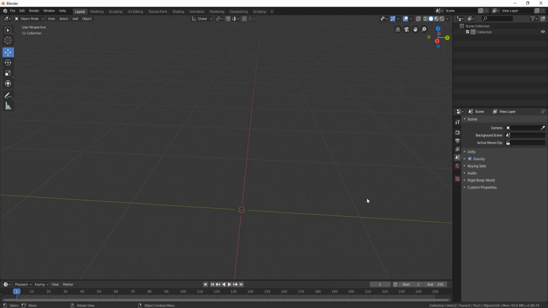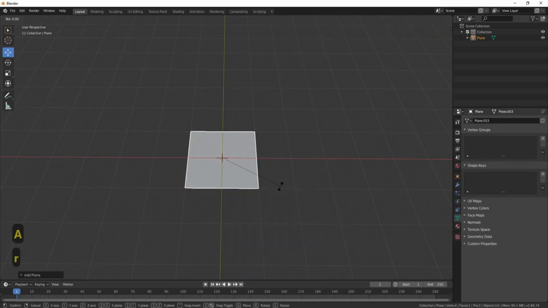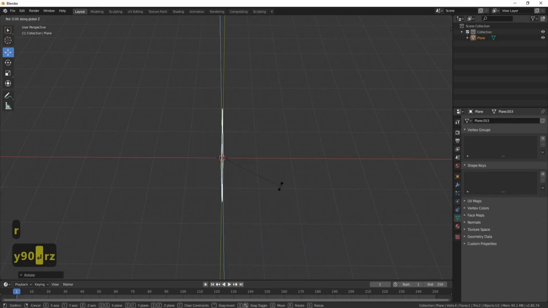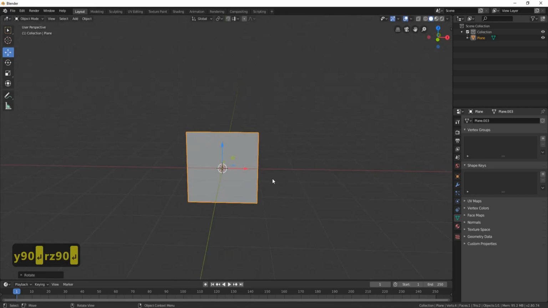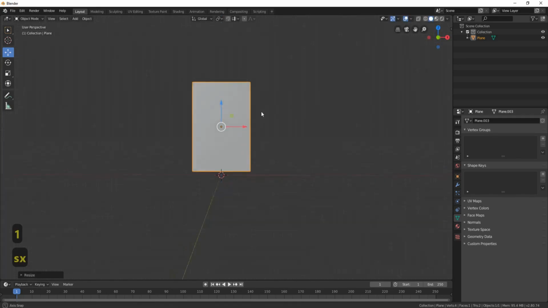So let's get started. Let's create a plane. Shift A, plane, R, Y, 90, R, Z, 90, just to get it to the front. And let's just bring it up, and we'll make it a little bit smaller on the X axis.